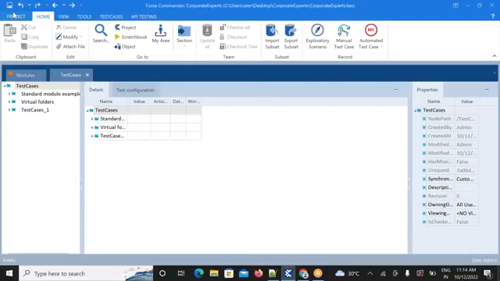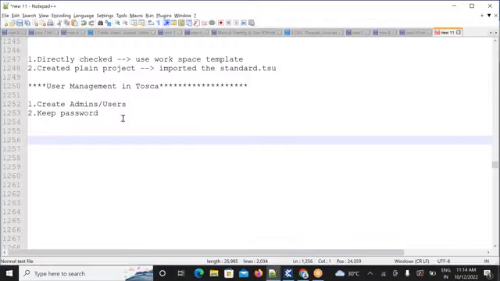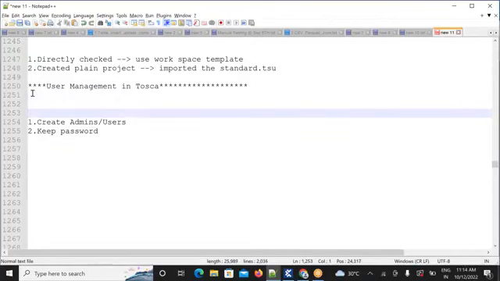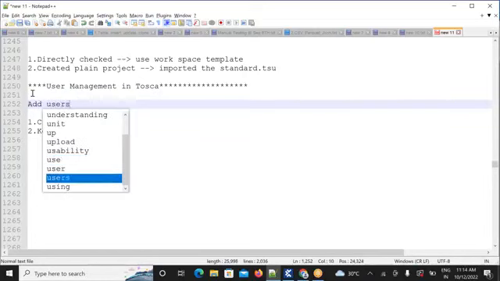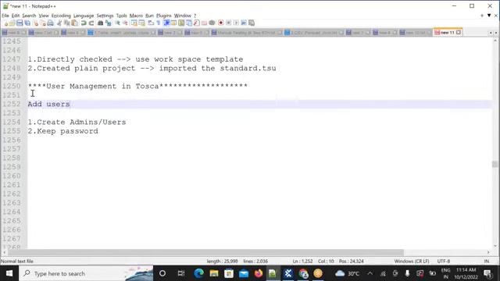Now I want to keep some username and password for my project. Here, user management means I need to add some users. You can add the users, and you can create some admins and keep some password.